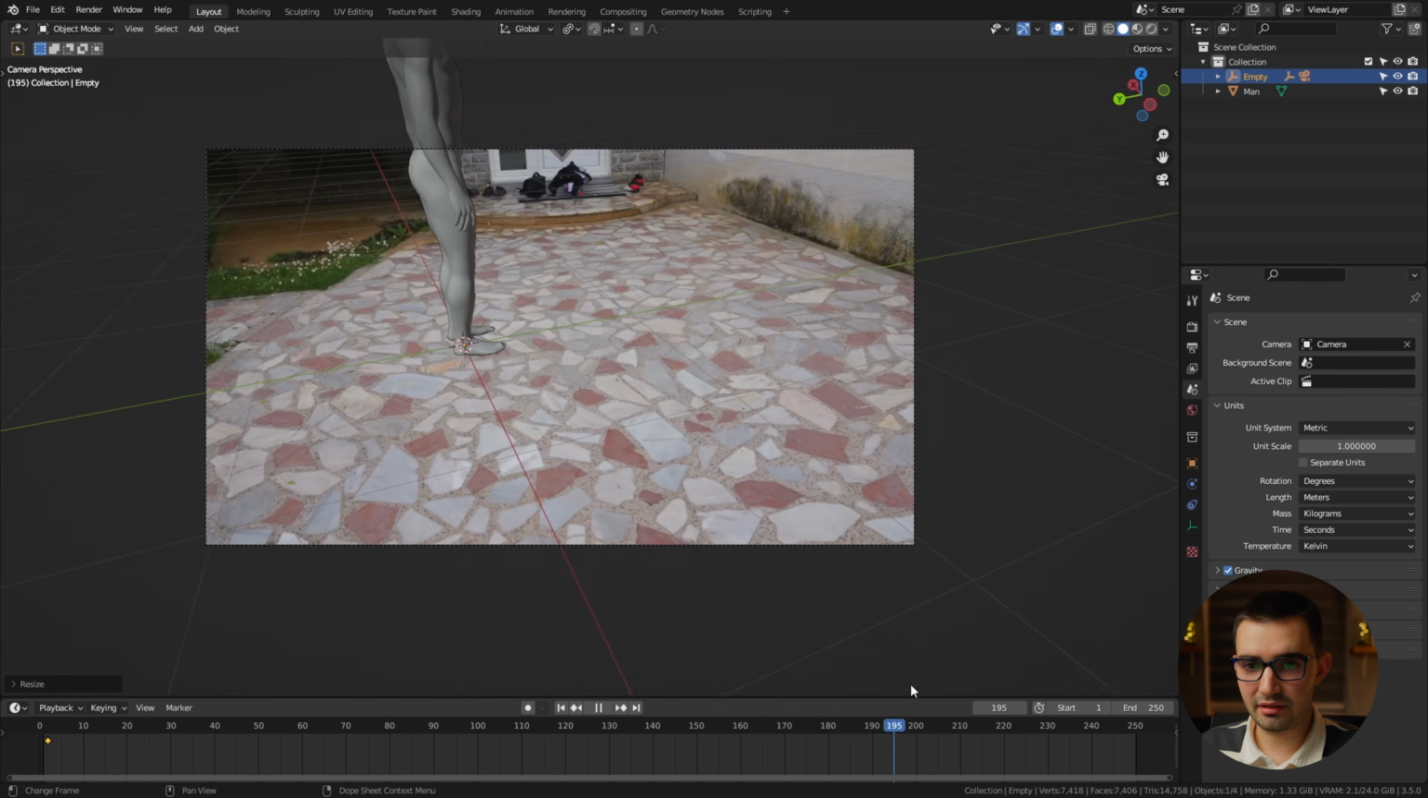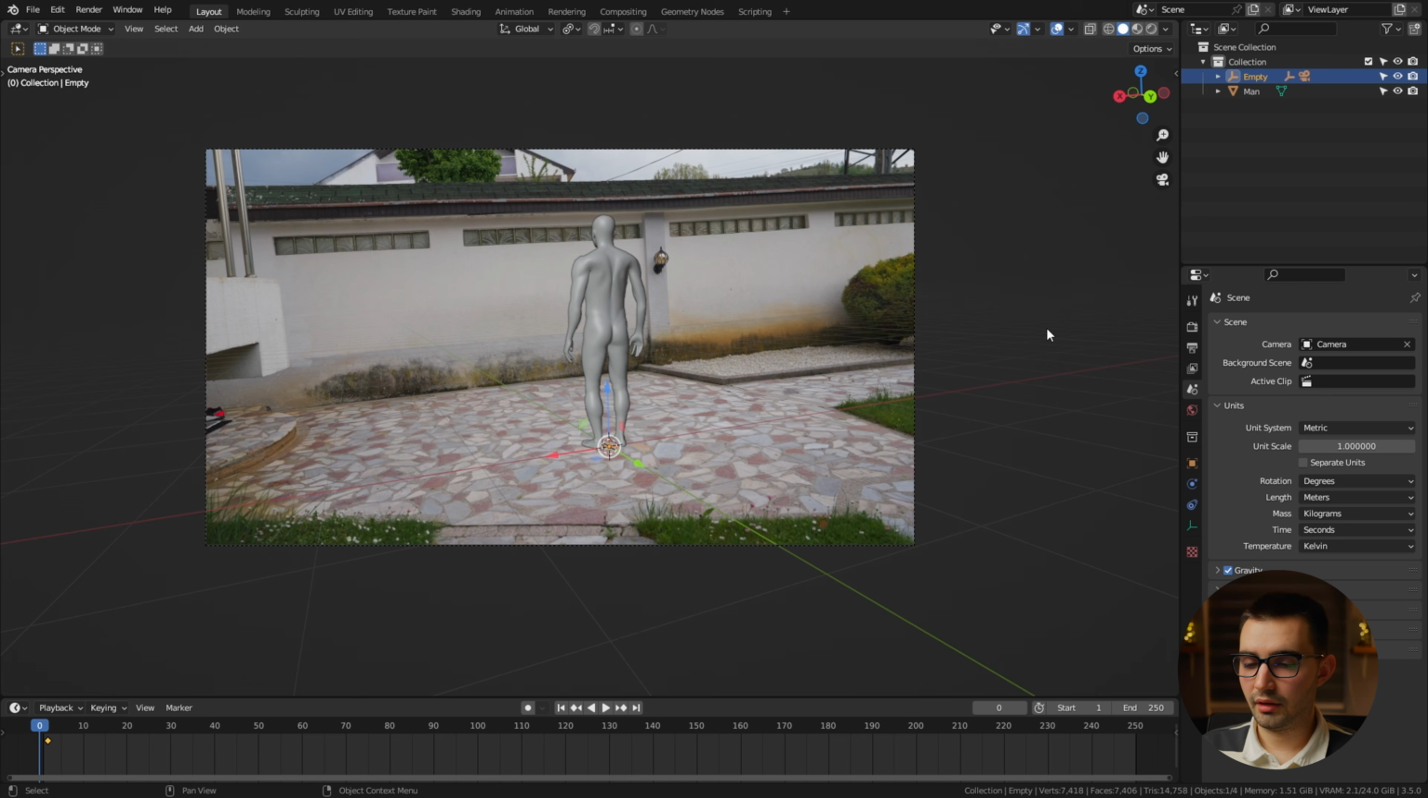So that seems fine. And by doing these few tedious steps, it will actually make your life a lot easier in the long run because now you have everything lined up perfectly and everything is set to size. And in fact, I'm just now noticing that the human is facing the other direction, so we can hit R Z 180 so that he faces the camera.